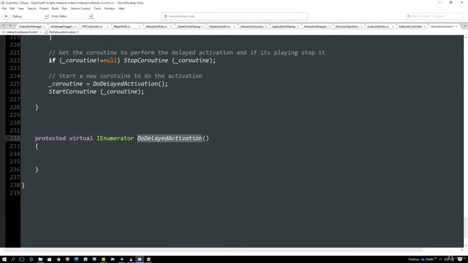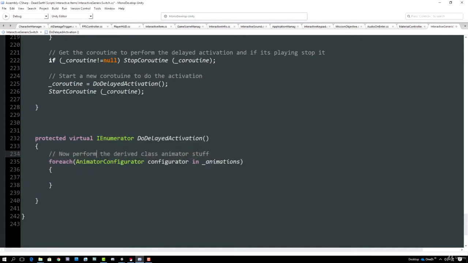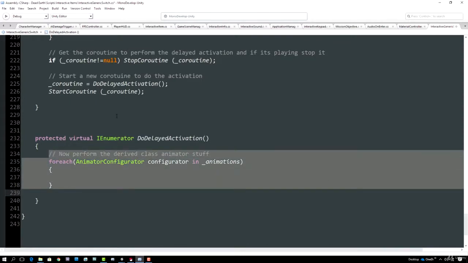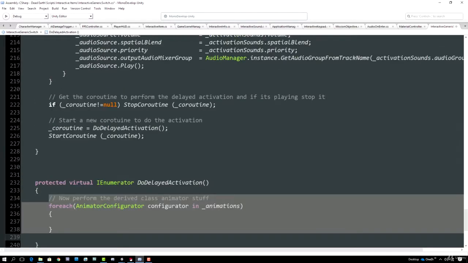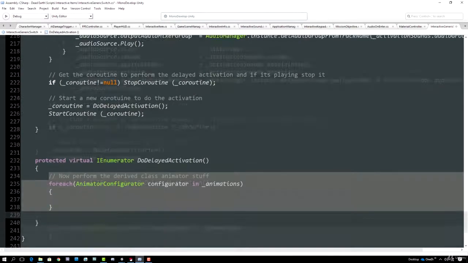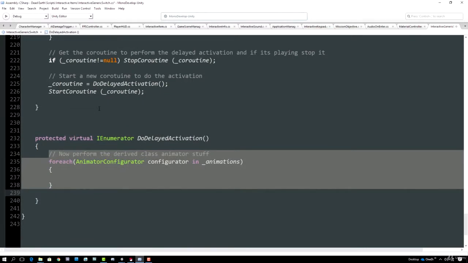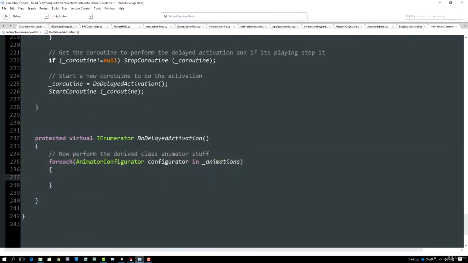So finally, let's do the DoDelayedActivation coroutine. Our DoDelayedActivation coroutine returns an IEnumerator. The first thing this function does is iterate through all of the animator configurators that we have in our list. It needs to send all of those parameter lists to all of their various animators. Notice though that we do this at the top of the coroutine and not after we've yielded for any delay. So basically, even though I moved this code into the coroutine just to tidy up the activation function a little bit, it could have been above the StartCoroutine function in the main activation function, as the animator configurators are being processed pre-delay.